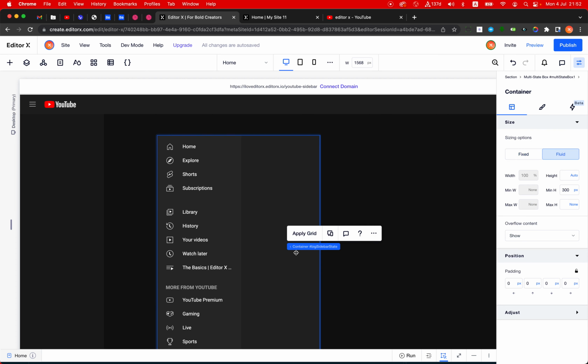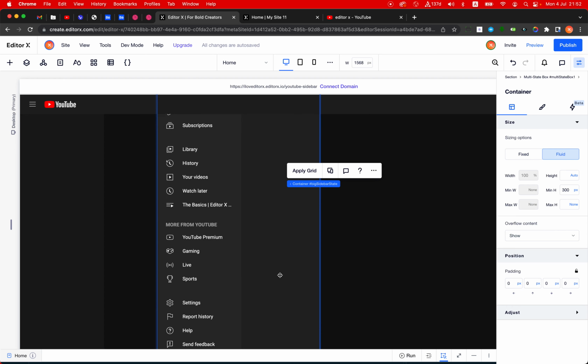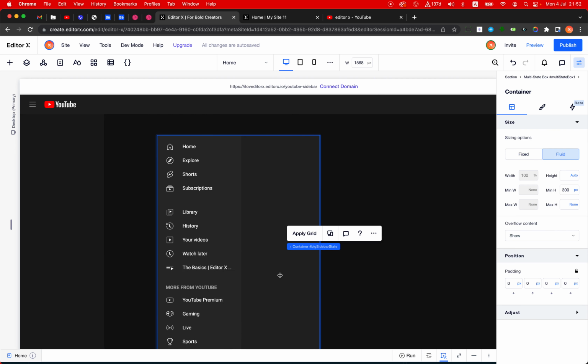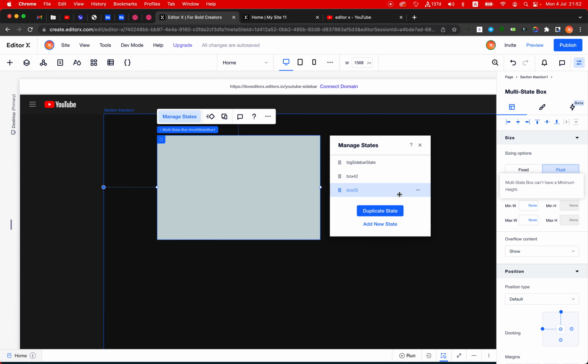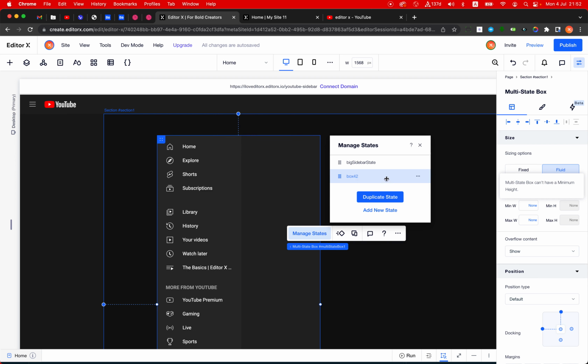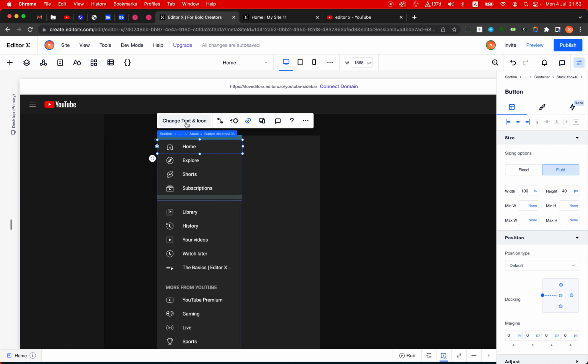All right, so this is the first state, and for the second state I will just go to manage states. I will duplicate this one. So this is the big state, and this is the duplication, okay? And this is the empty state. Let's delete it. So let's change this ID to be small sidebar state, okay? And now what we need to do, basically, is change this layout.